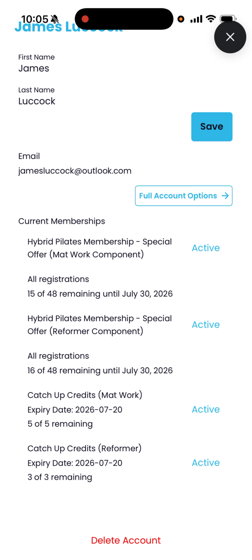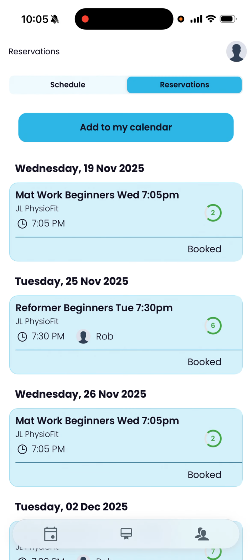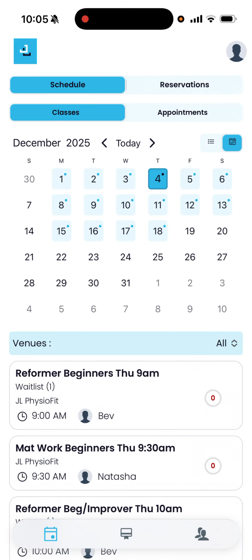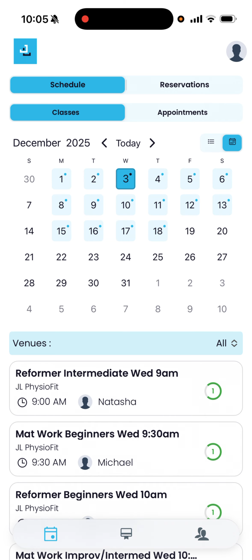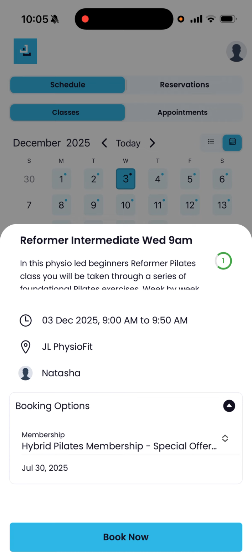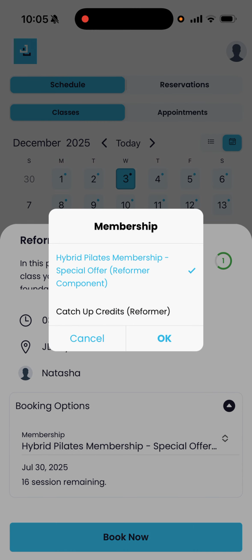The other thing to say is that because reformer and mat work are different classes, you won't be able to book a mat work credit in a reformer class, and you won't be able to book a reformer credit in a mat work class. So it just simply won't give you that option. So for example, if I go on Wednesday the 3rd and I look at this reformer class, and let's say I had a mat work credit, you'll see that it just doesn't bring up the mat work option there.